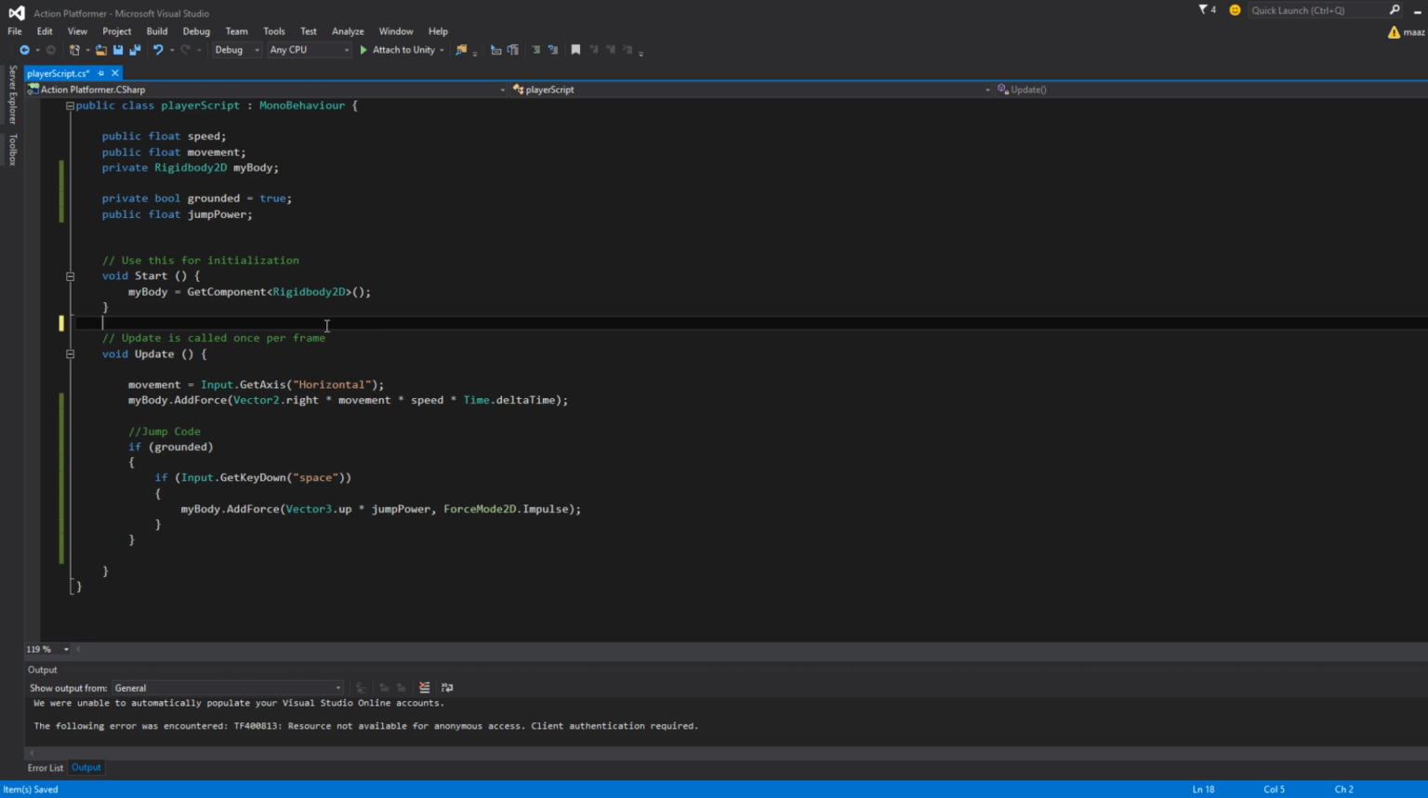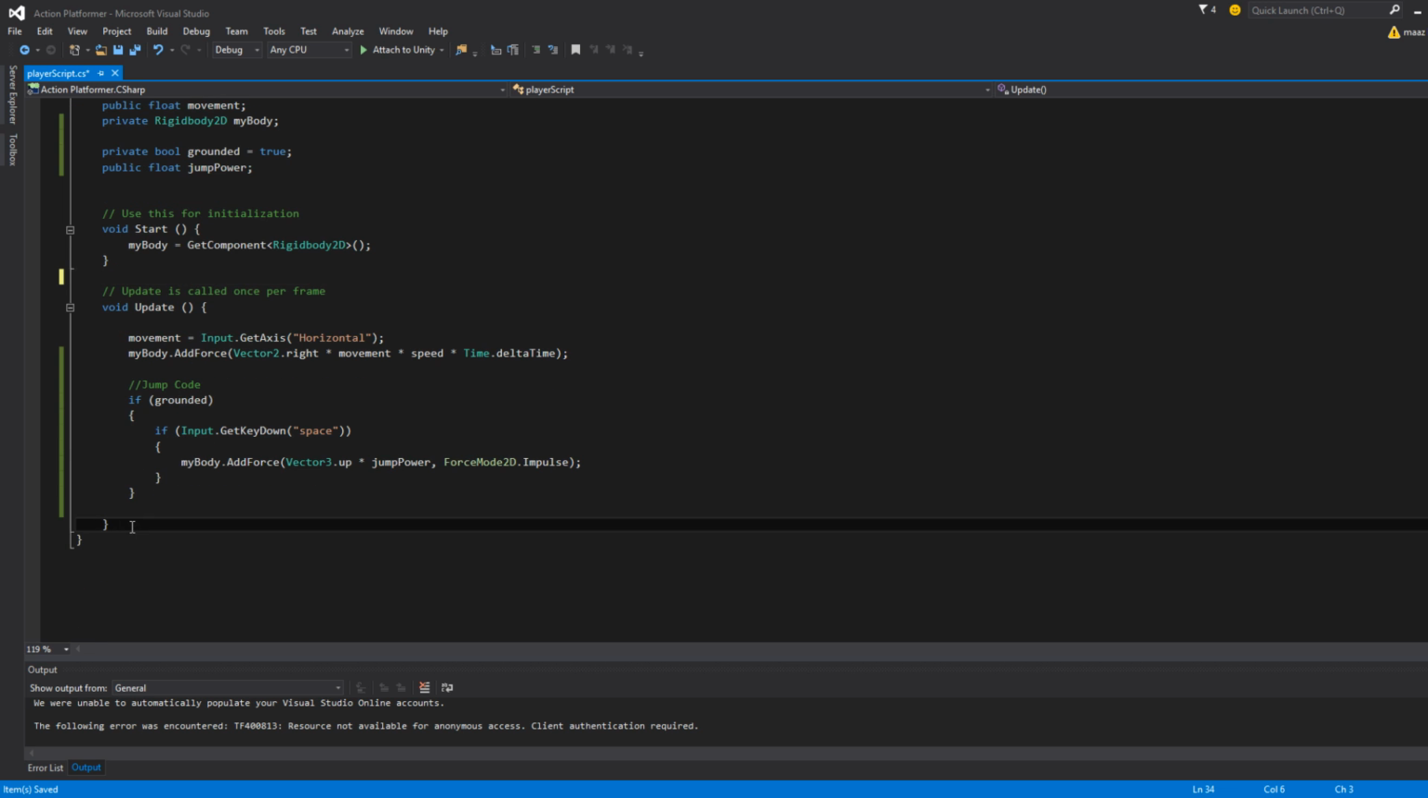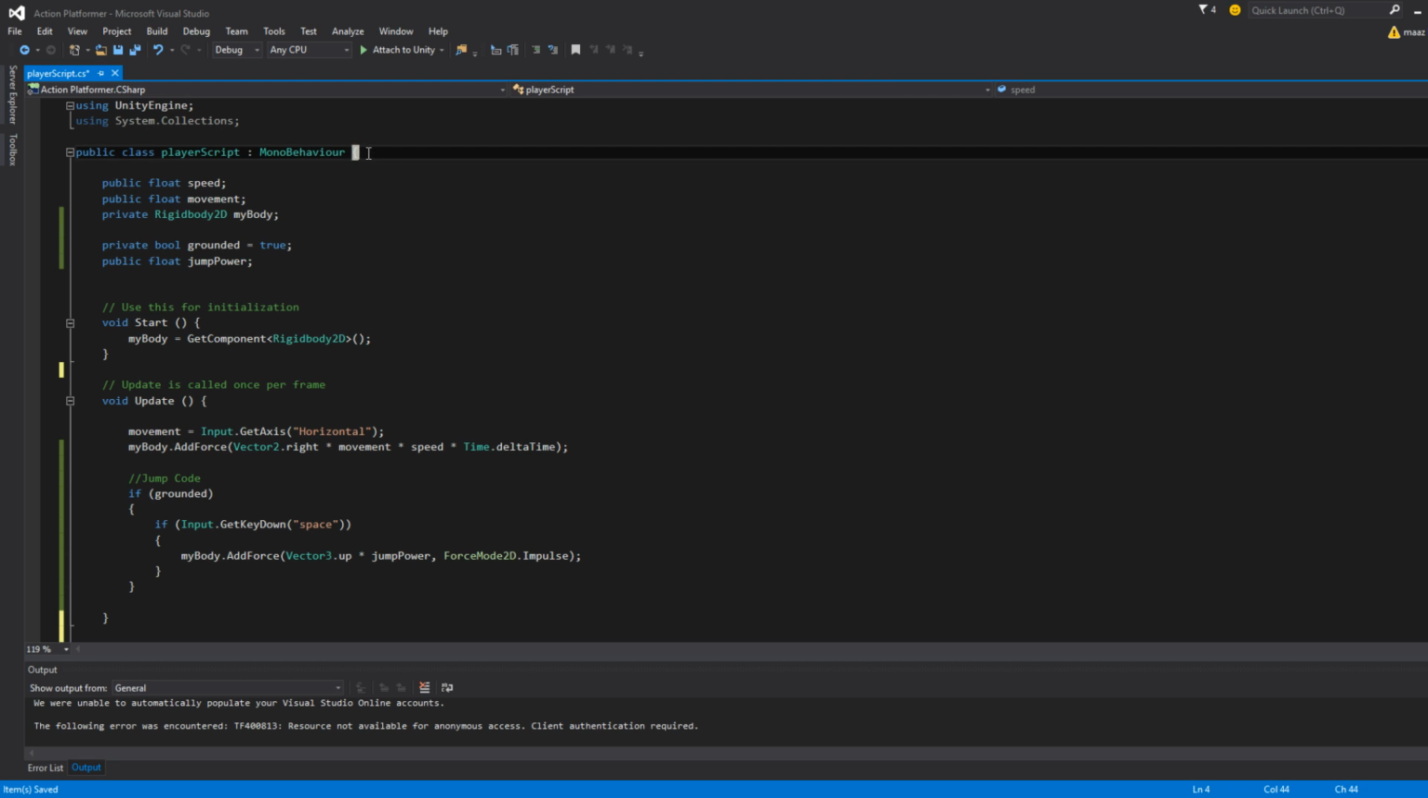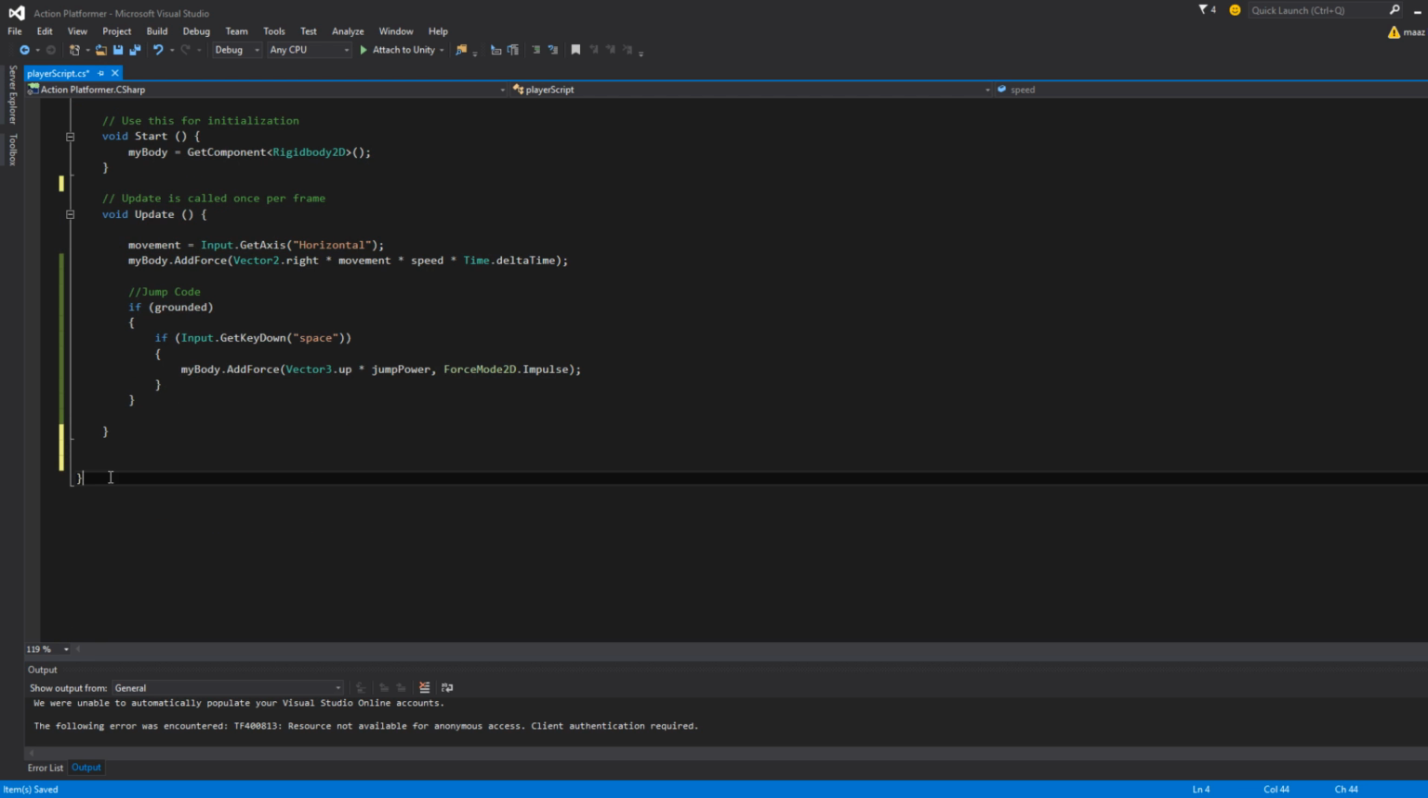Actually, here, I'll do it at the end so it doesn't confuse you. So right at the very end, right before the last bracket, because the last bracket is the whole class one, you can see up here. See, it even highlights it. So after this, we're going to do void FixedUpdate. Make sure it's a capital F and capital U. Open close parentheses and then open brackets.